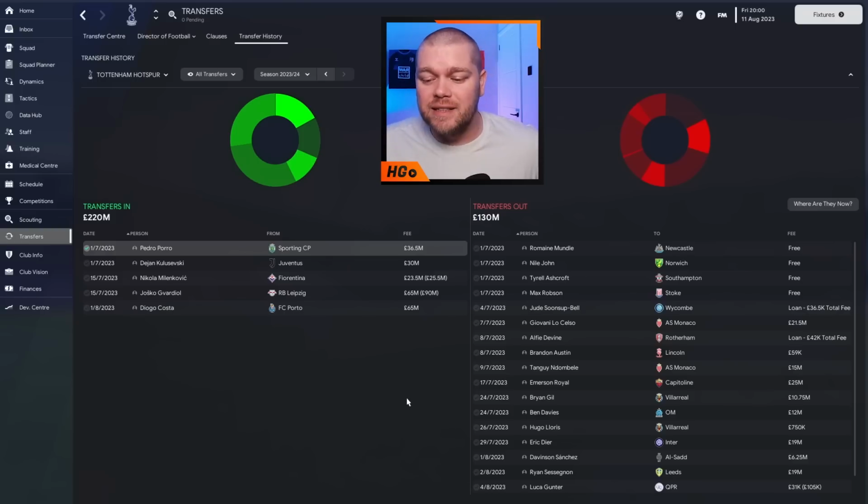So guys, let's talk transfers going into season number 2. And as I said, I have cleared out a lot of the deadwood. If you look at the screen, you can see several of the players that I have managed to offload this year. Giovanni Lo Celso gone to Monaco for 21.5 million. Abbu gone out on loan. That's fine. We don't really mind about that. Tanguy Ndombele also gone to AS Monaco. 15 million for him. Emerson Royal has gone to Capitoline.